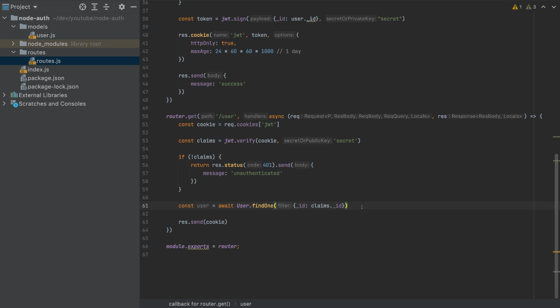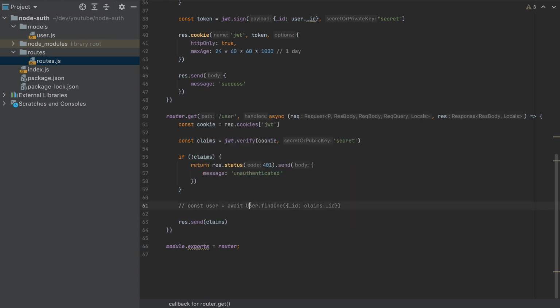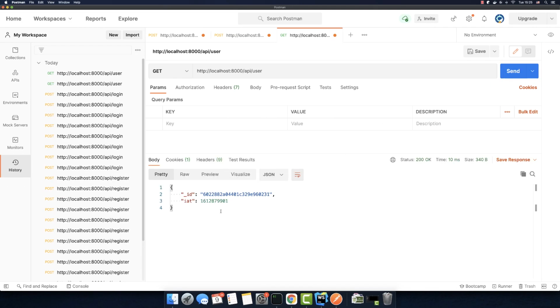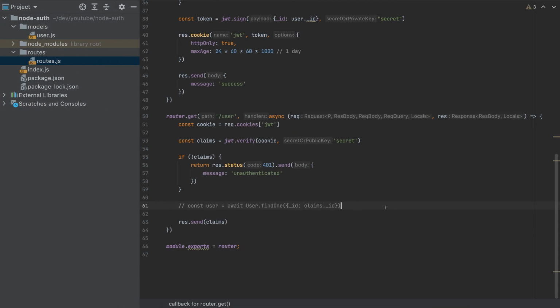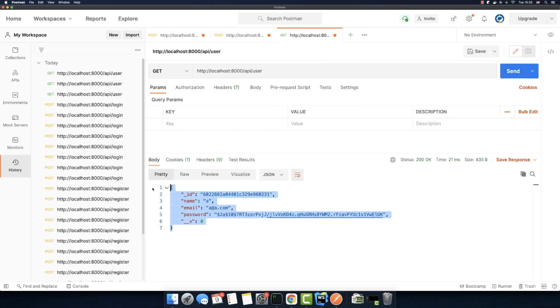So I'll show you what the claims returns. So claims, let's send the request. So we get the ID and the time that this token was created. So this is the time that was created. And with this, we get the user. So we can return the user, send the request, and successfully we got the authenticated user.